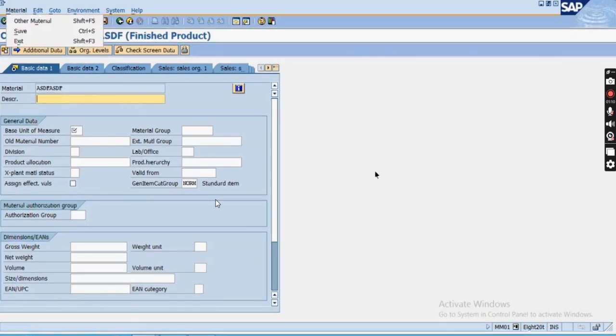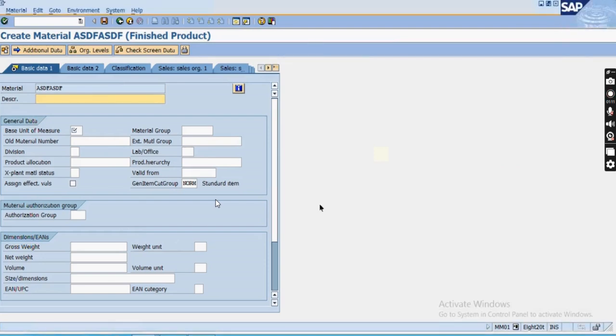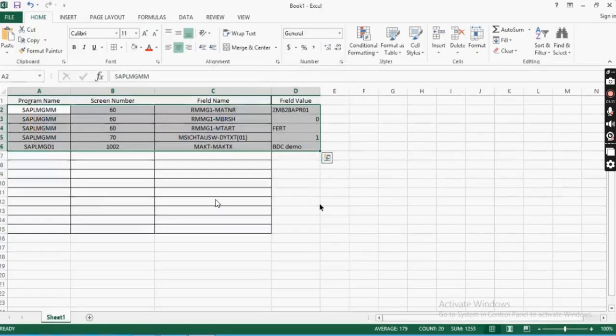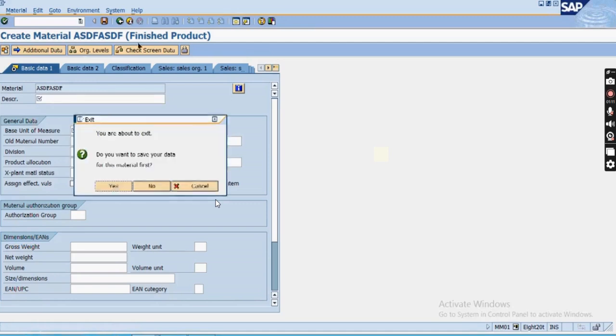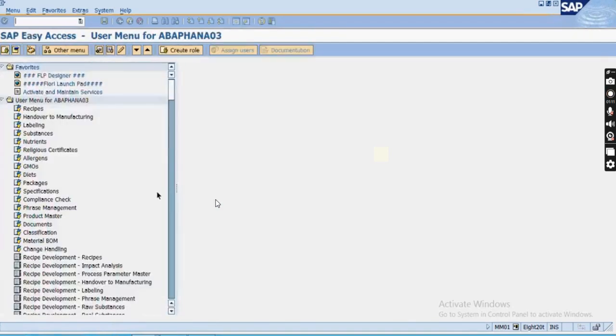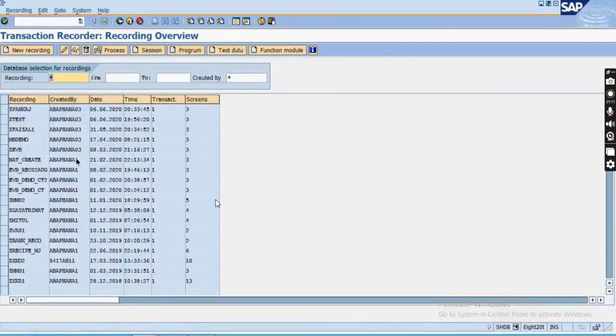So SAP has given you a wonderful tool called SHDB for the purpose of recording. So what you can do is record this particular transaction automatically. Every field and everything is going to get populated, okay? So you can go to the SHDB transaction.